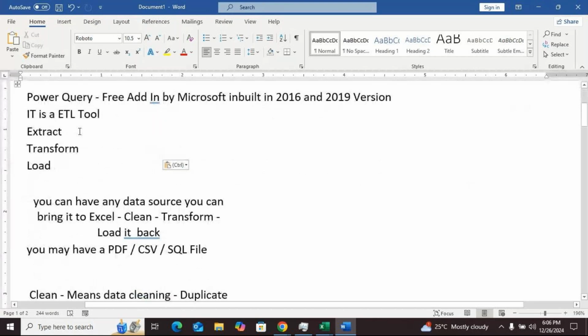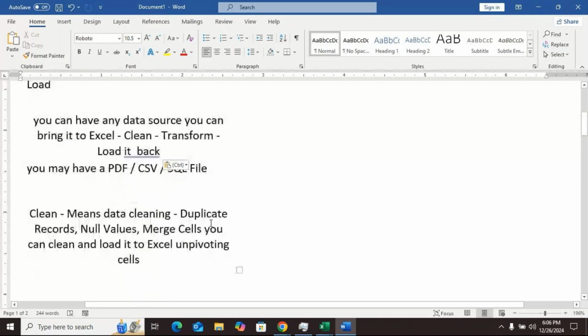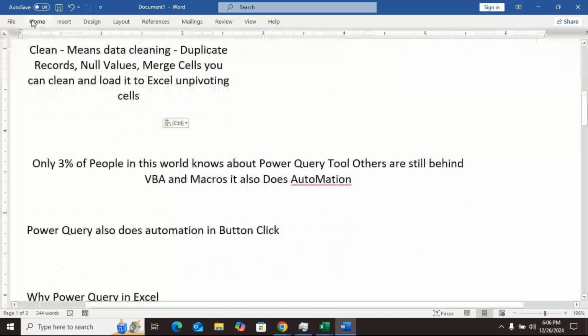So it is an ETL tool. ETL means extract, transform, and load. You can have any data source and bring it to Excel. You can clean the data, transform it, and load it back. Other sources can be PDF, CSV file, SQL file, anything. Now what do we mean by clean? Clean means if you have any duplicate records or blank values in your database, all those things will be removed.